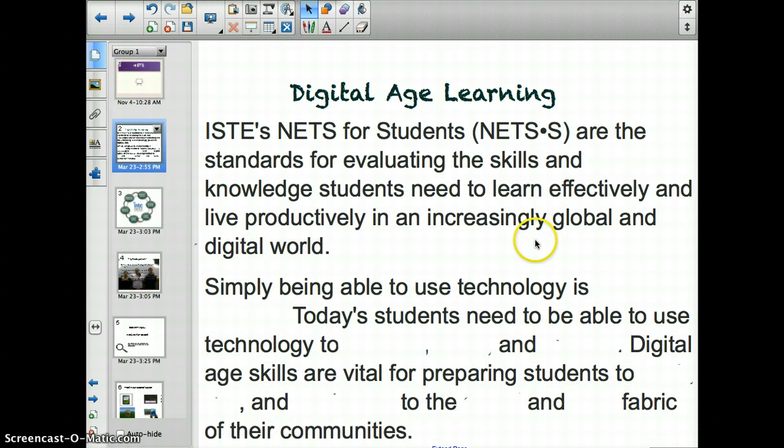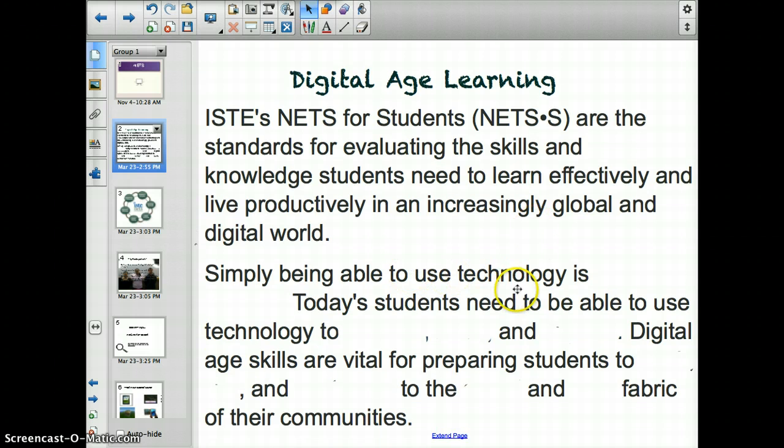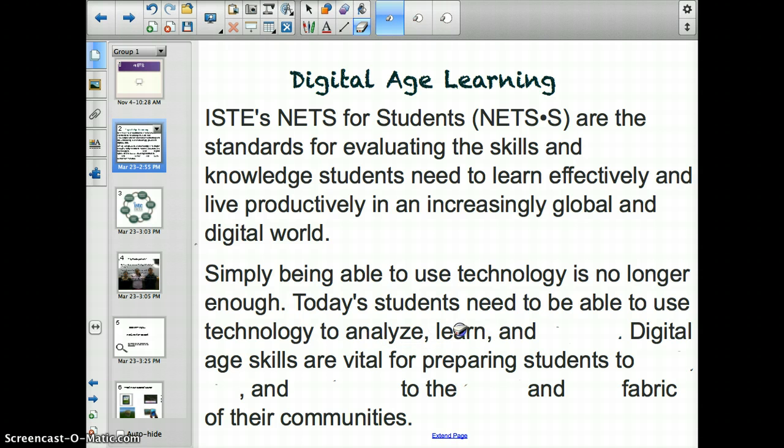What ISTE has come to show is that simply being able to use technology is no longer enough. Today's students need to be able to use technology for different purposes. They're not just playing games, they're analyzing, they're learning, and exploring.